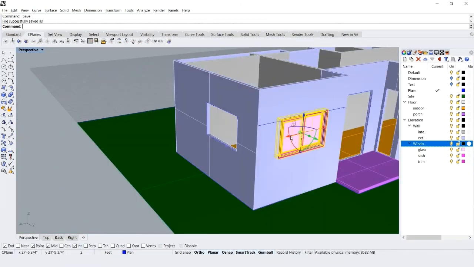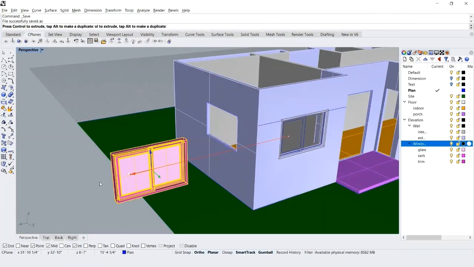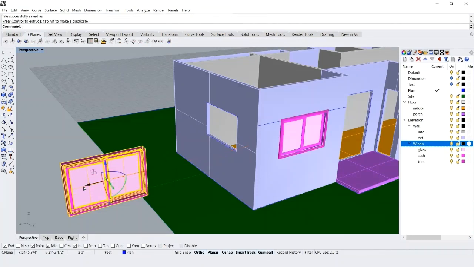Holding Alt key and click on the right arrow. Move it to this way. In this case, we get another copy of the window. Click on the blue curve.